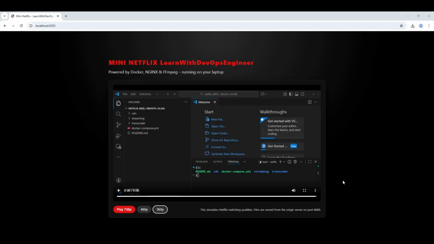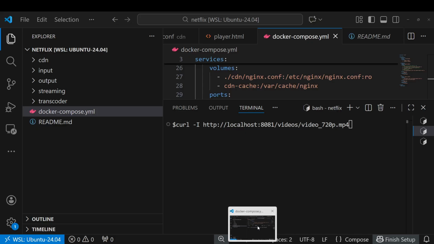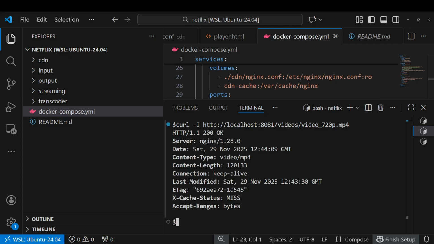Now let's test the CDN cache. I'm going to jump back to my Visual Studio Code, and I'm going to request the same video twice, and I want you to watch how the cache responds. This is our first request. I'm going to press enter. Cache status is showing as miss, as expected. That means the CDN did not have the file yet, so it fetched it from the origin. Now I'll send the exact same request again, and let's see the output.